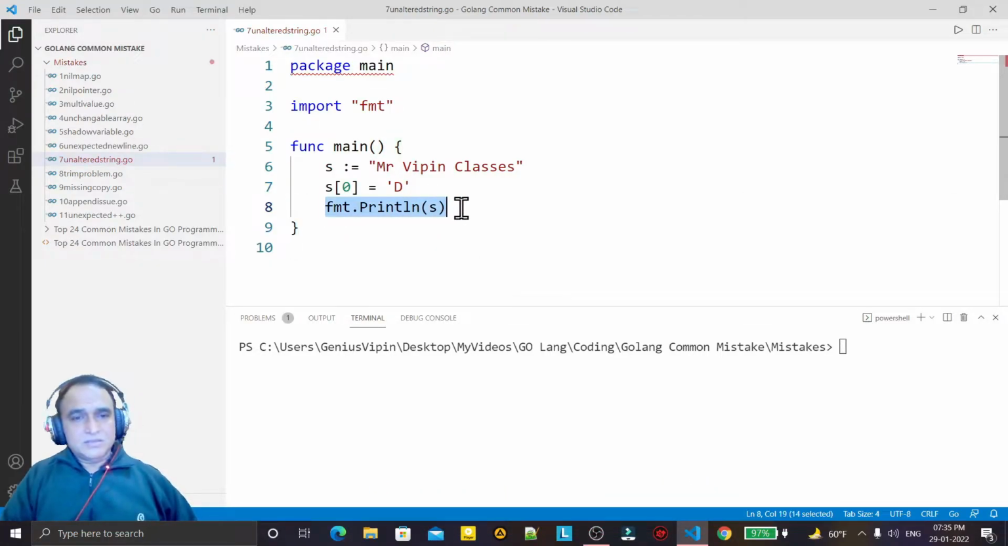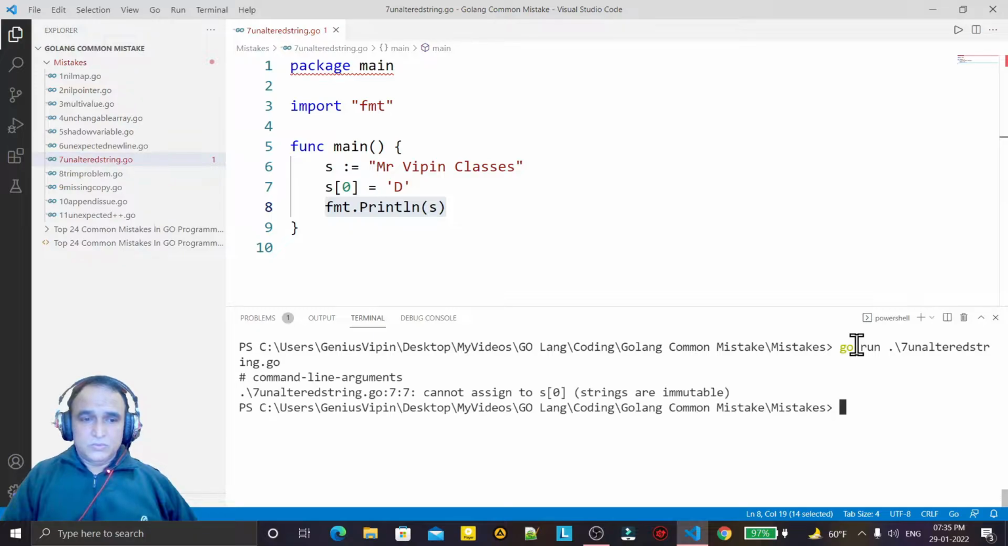So now I just print this value, and you will see that there is an error. So what is the error? Cannot assign to this, strings are immutable. So the error is: cannot assign to, strings are immutable.